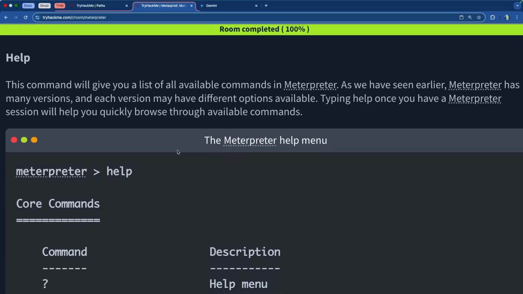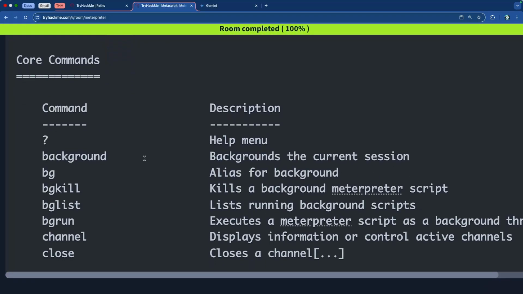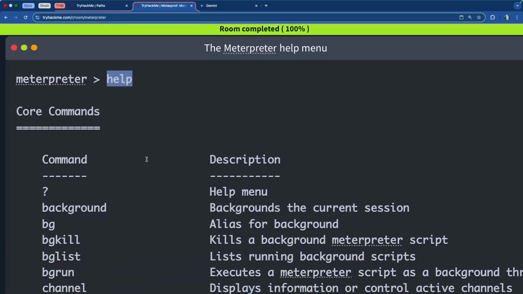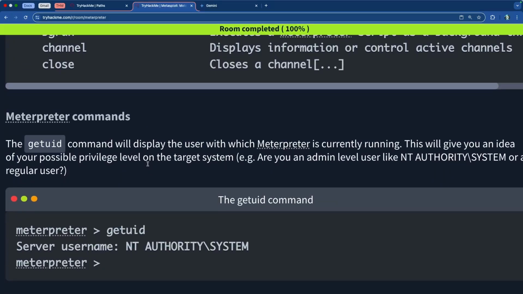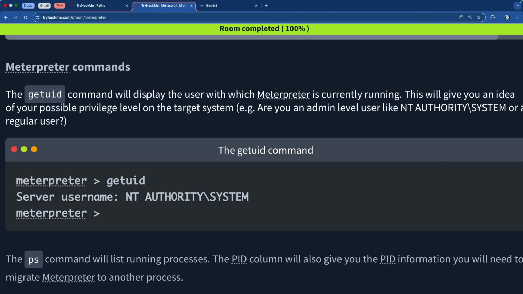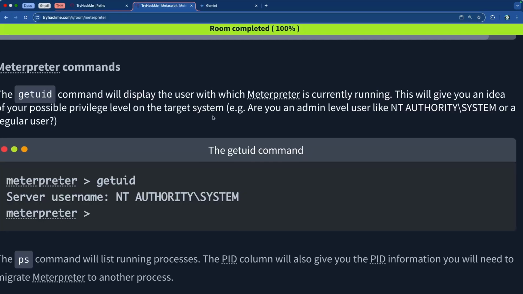Once you're inside the Meterpreter session, again, if you just type in help, it'll give you a bunch of different options for your given environment, depending on what operating system or payload you used. The getuid command will display the user with which Meterpreter is currently running, so the user ID where you're actually running. So NT AUTHORITY\SYSTEM is what you're actually running as. This will give you an idea of your possible privilege level on the target system.